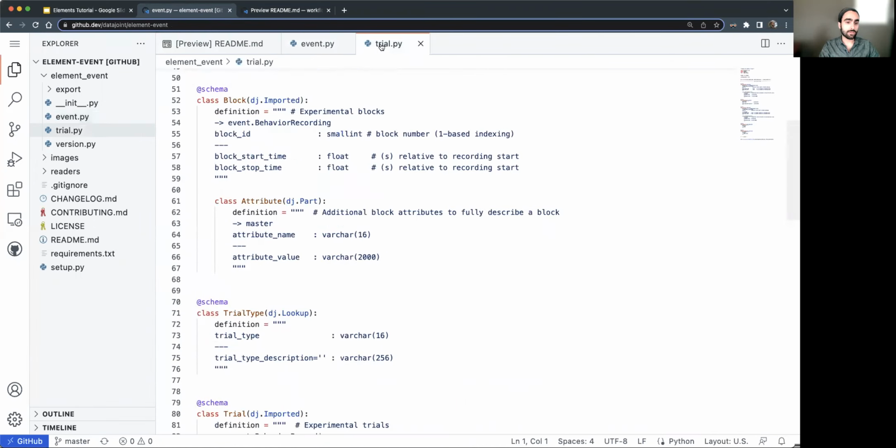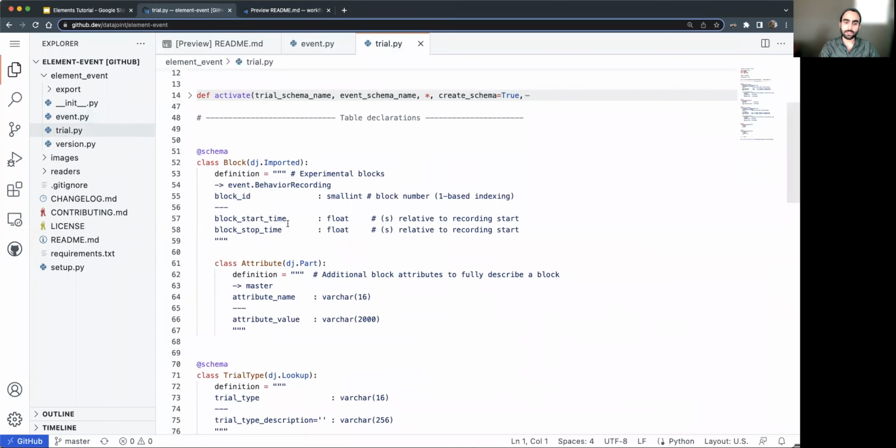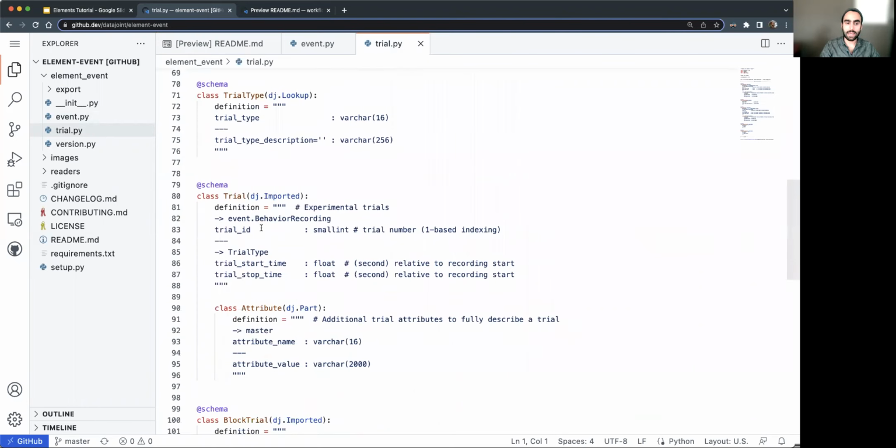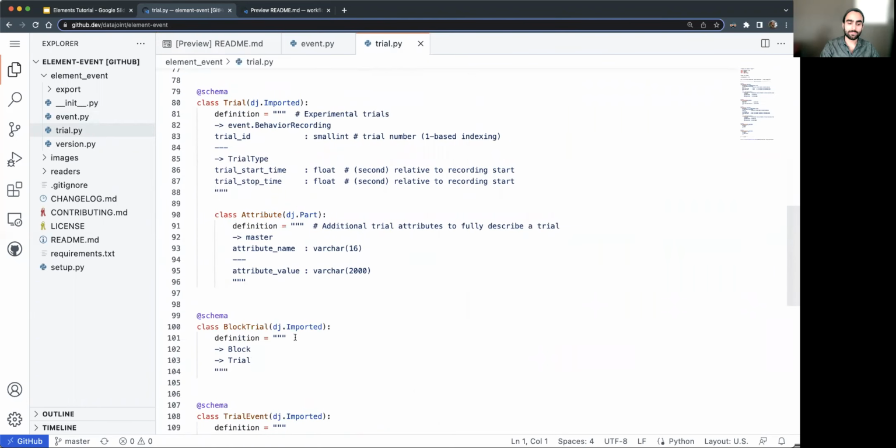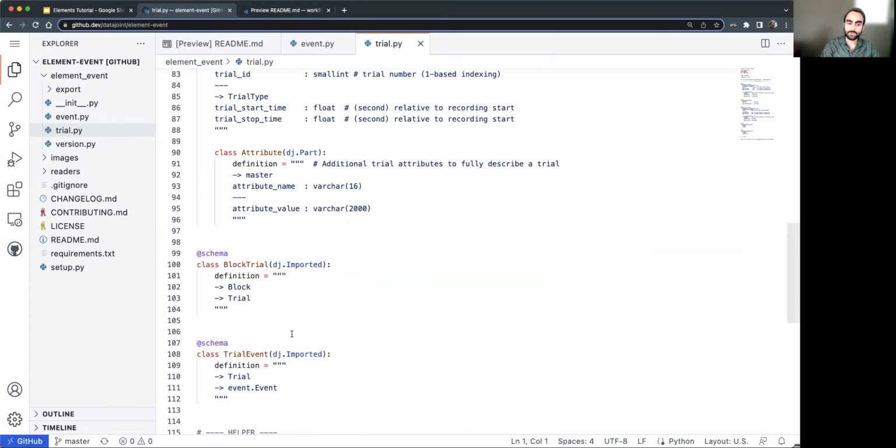To link this with trial is to provide more pieces of that hierarchy. So here, as I described, we can have blocks with start and stop time, as well as trials and trial types. Blocks can be associated with a given trial. So this is to pair a block with the trials that took place during that block. And then trials can be associated with events. So for a given trial, what events took place during that trial.